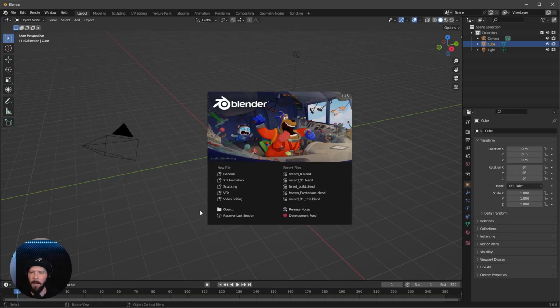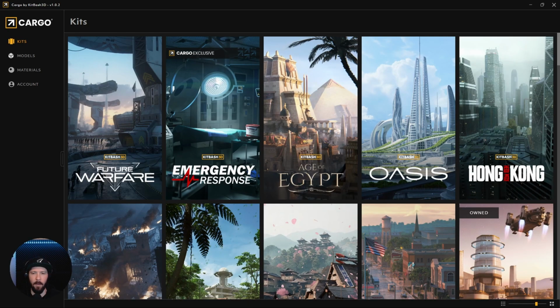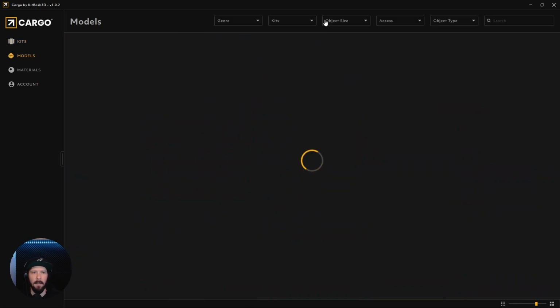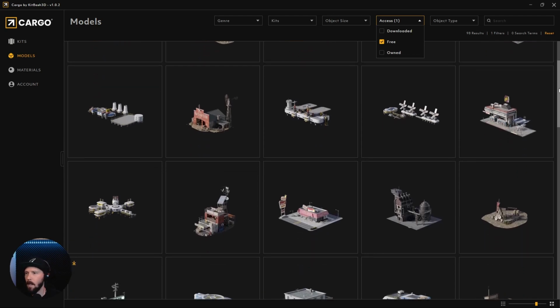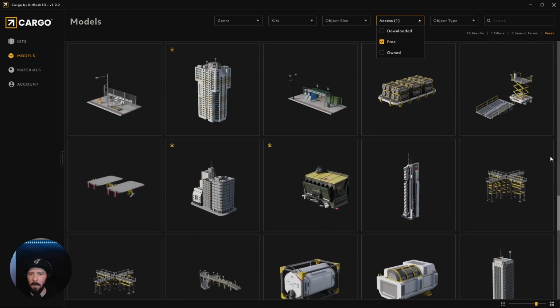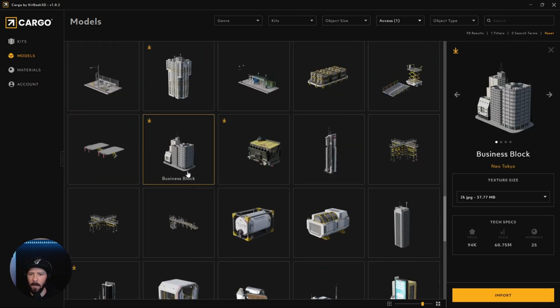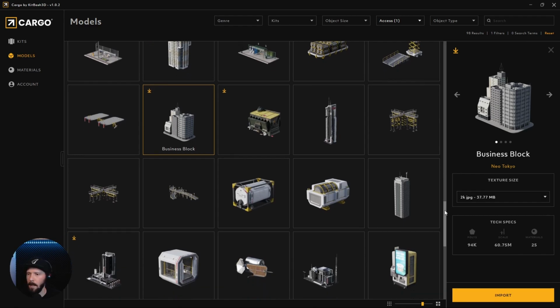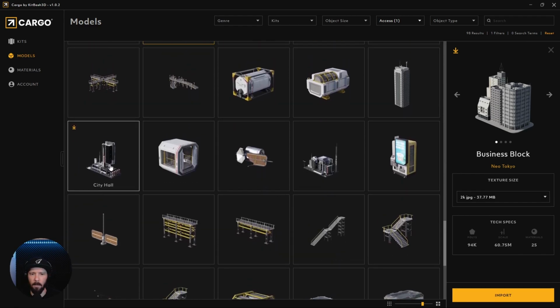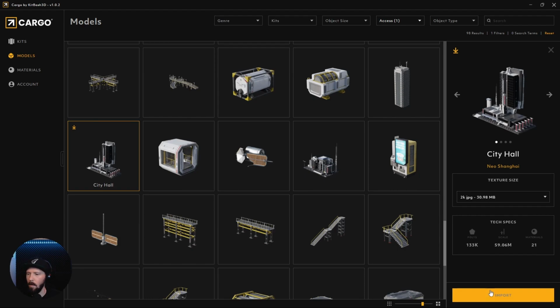Here we are in a fresh Blender scene, and today we want to use Cargo again. So let's switch right over to Cargo. Let's go to Models, 3. We want to use two buildings here today. Let's go here with the business block. Let's press download and after that import. And we want to use the second one, which is the city hall. Download and import this one as well.